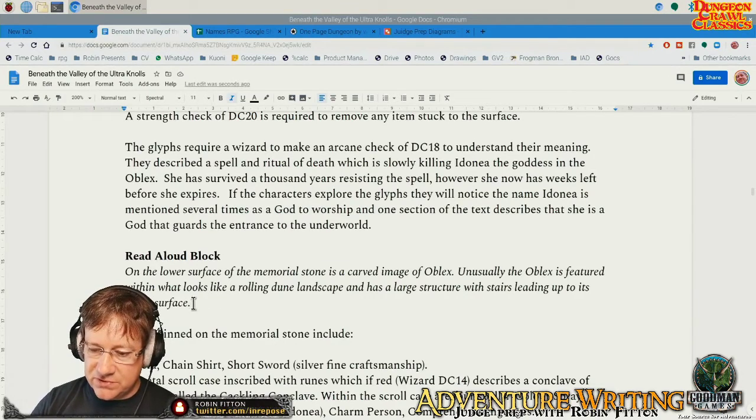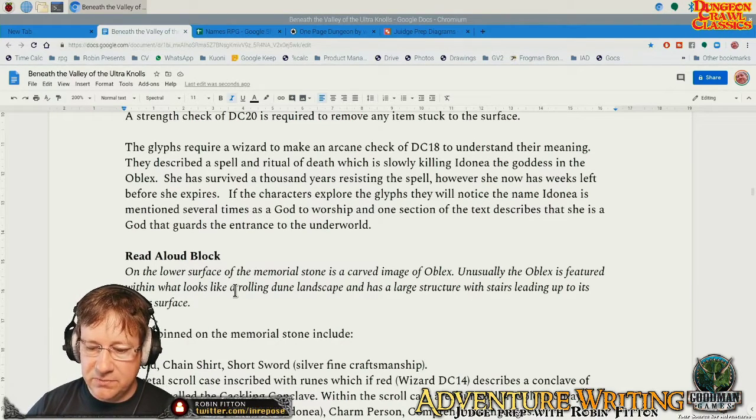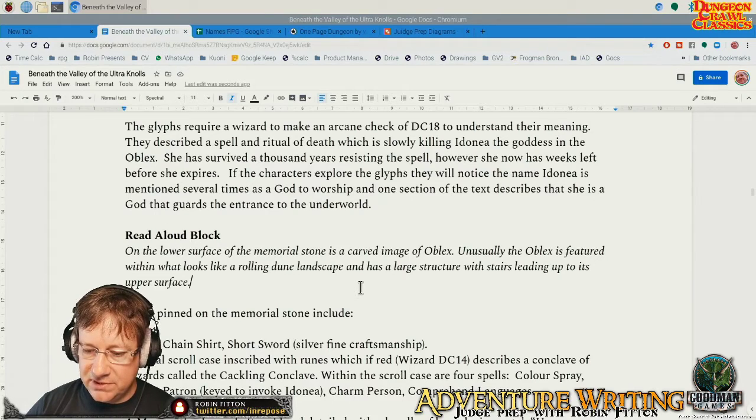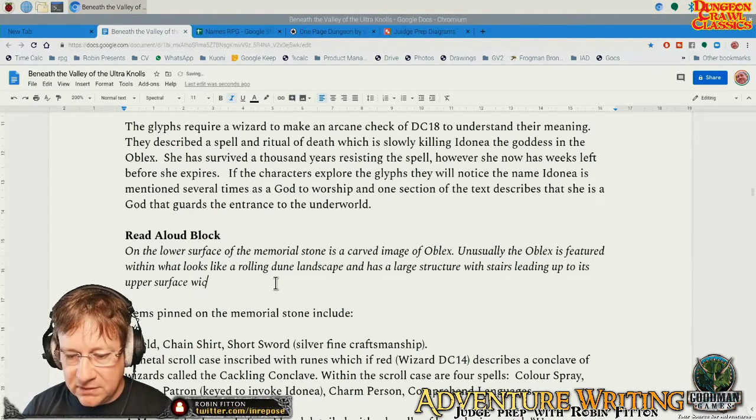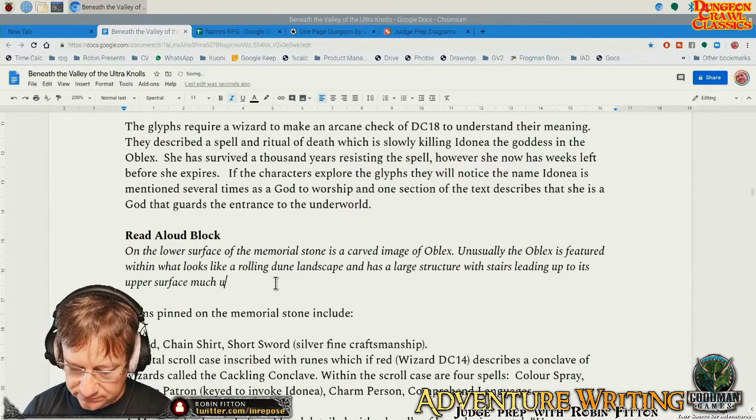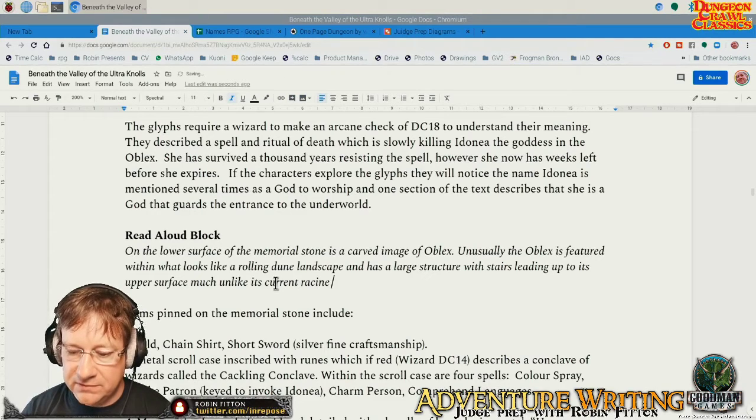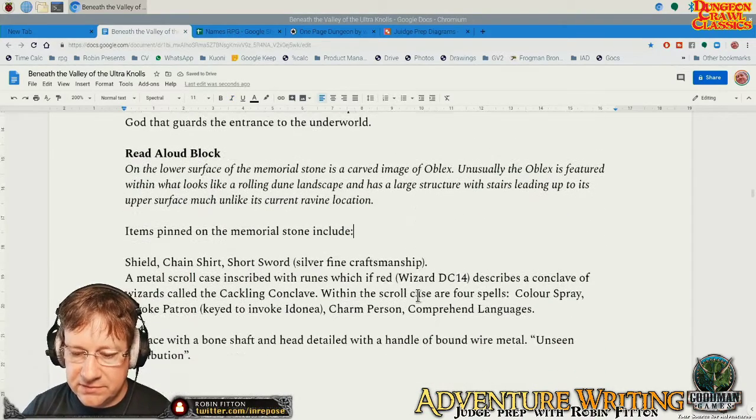So on the surface of the memorial stones, carved image obelisk. Unusually, obelisk is featured within what looks like a rolling dune landscape and has a large structure with stairs leading up to its surface, which is, what shall I say, its upper surface, much unlike its current ravine location. So again, just to hook through.